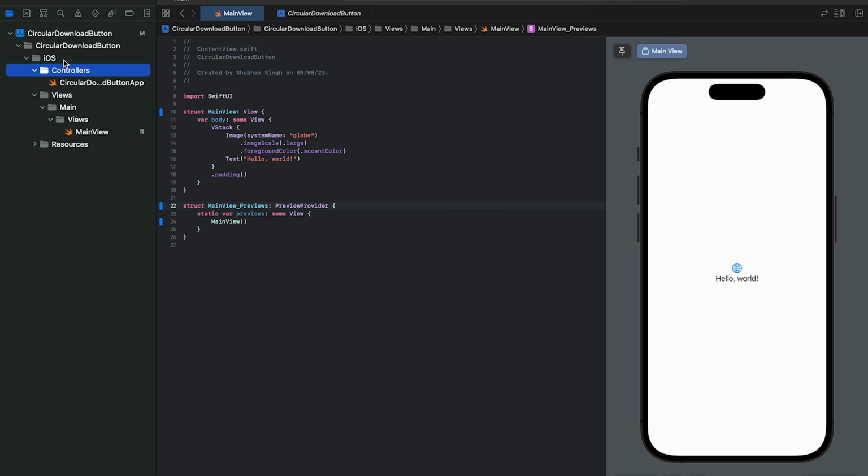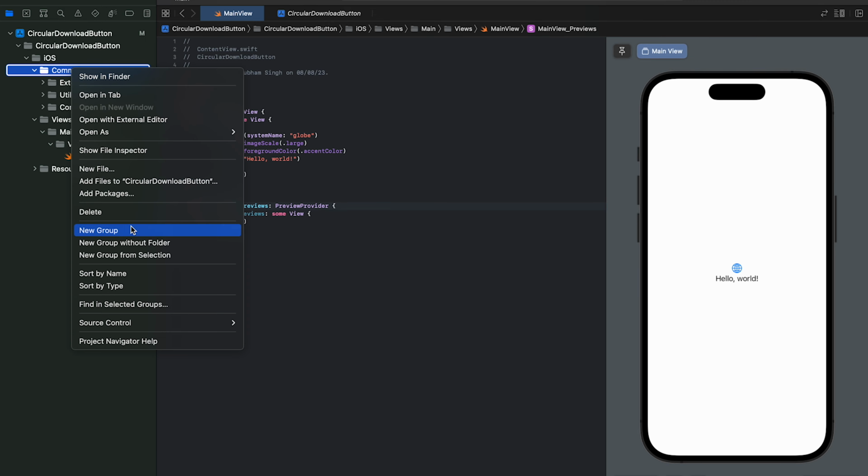Now let's add a few more groups. Let's add controllers inside common. Add two more groups, extensions and utils. We'll keep all the code that can be shared across the features here. Let's also sort the groups by name.